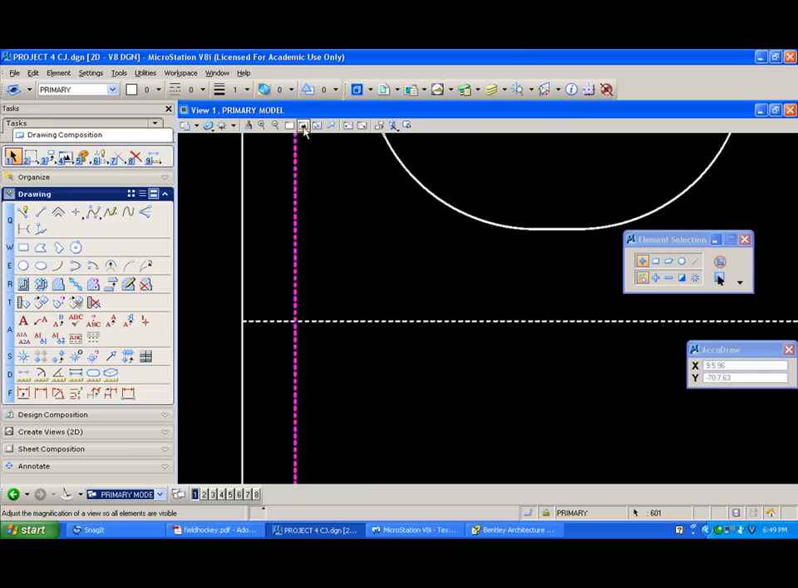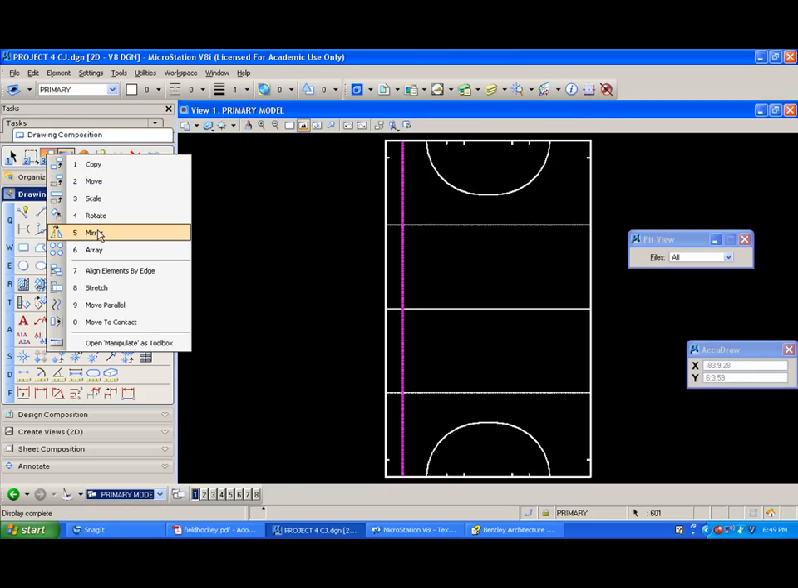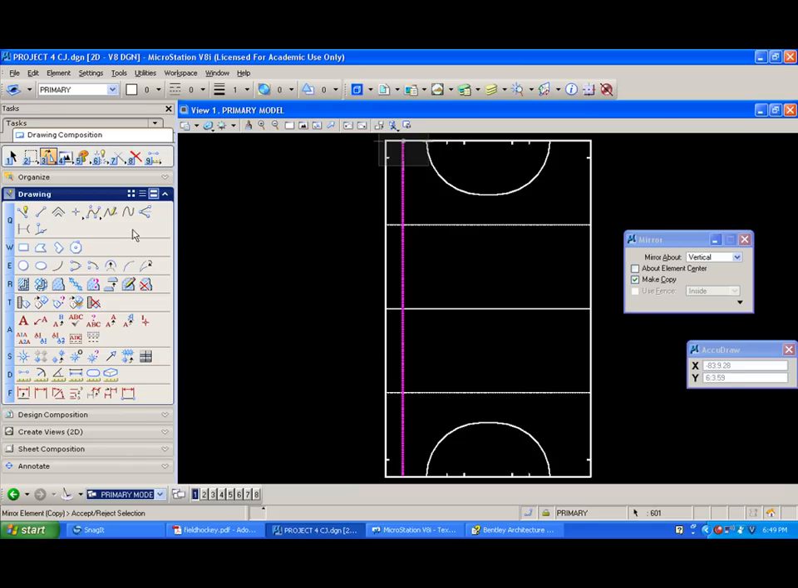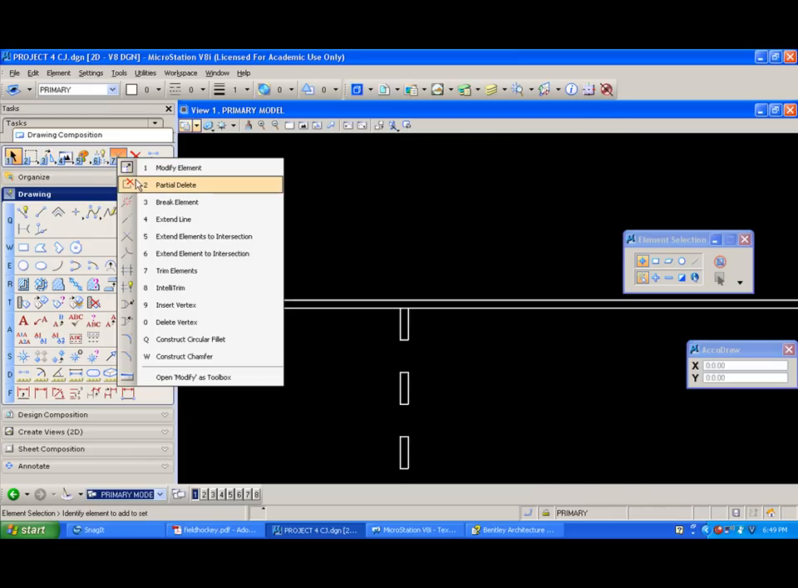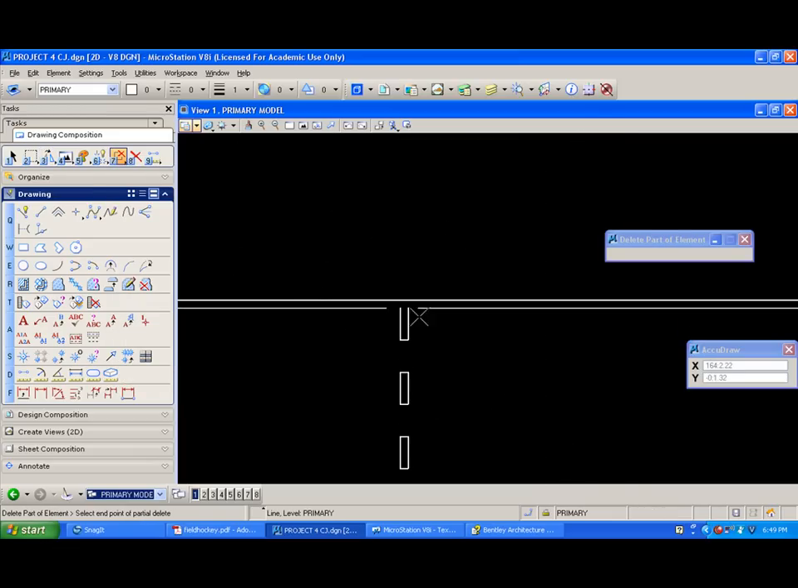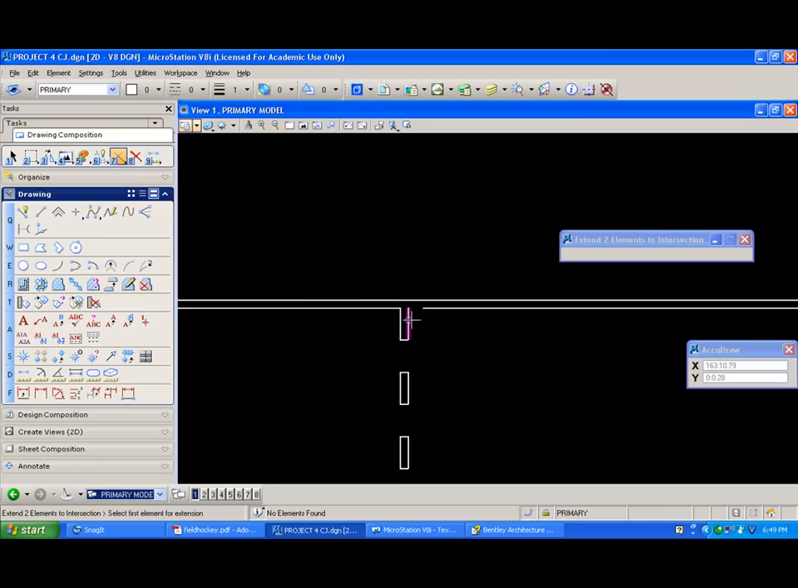So now, if we do a mirror copy, and I like to use the mirror because that finds the halfway point and mirrors it to the other side. So we're still on a vertical axis. We just find this center point right here, left click, and then we can go in and trim this side out. 7.2 partial delete, and 7.5 trim it out.